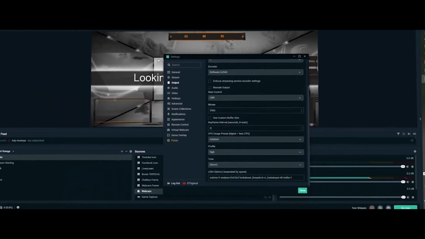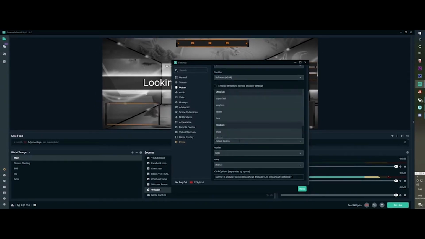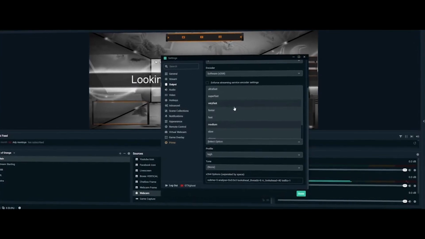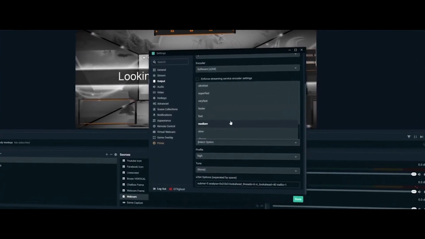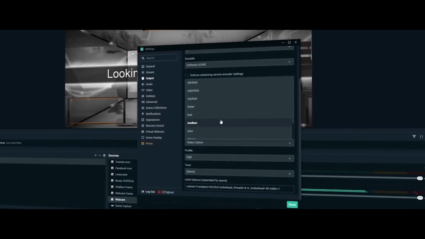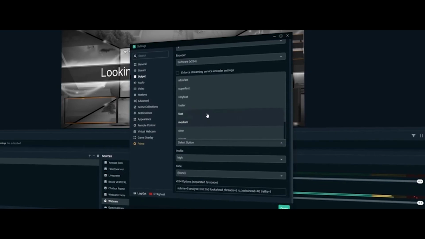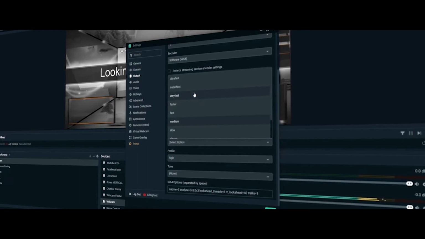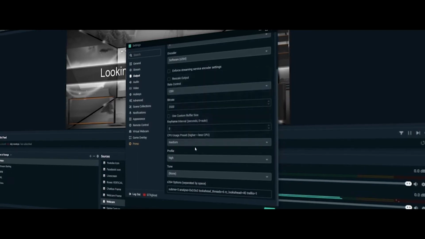Keyframe interval, you want to put it on 2. For our CPU, since we have it on software x264, mine's at medium. Yours is going to vary as well, depending on the performance of your computer. What it recommends for streaming at 1080p at 30 fps is between very fast and medium. So start at very fast and then crank it slowly up to medium until you start dropping frames. You can do a quick test, put it on private. If you're on faster and then you start dropping a couple of frames, then drop it down to very fast. That's the way you'll find out your CPU usage.